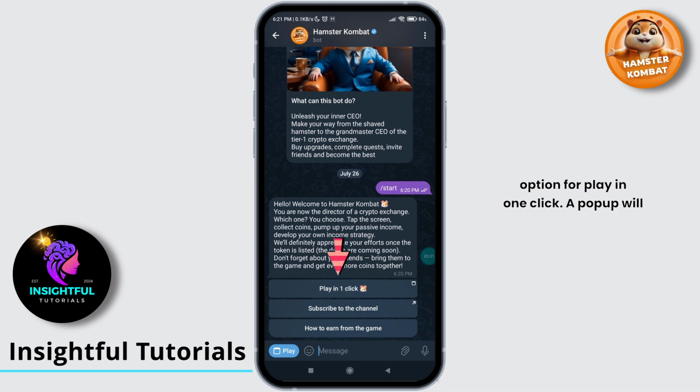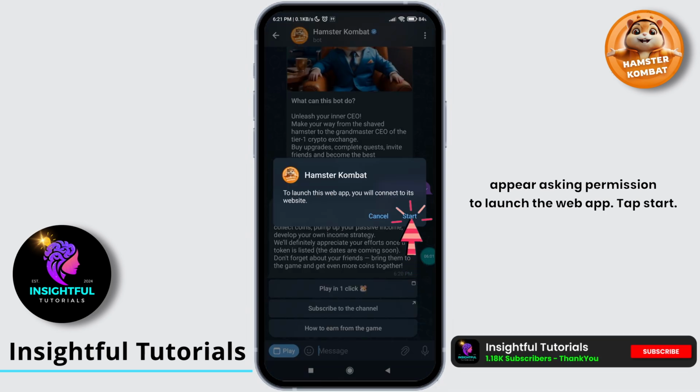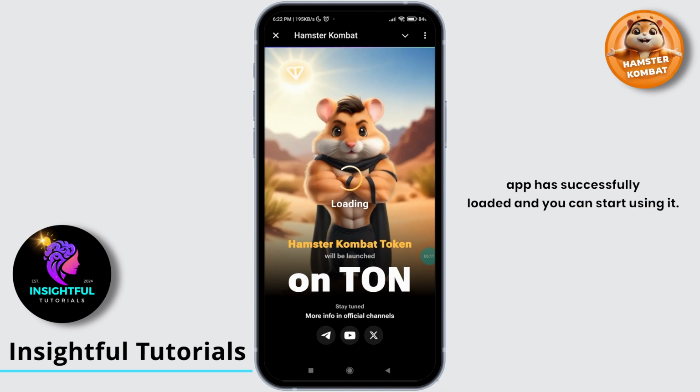Tap on the option for Play in one click. A pop-up will appear asking permission to launch the web app. Tap Start. As you can see, the Hamster Kombat web app has successfully loaded and you can start using it.